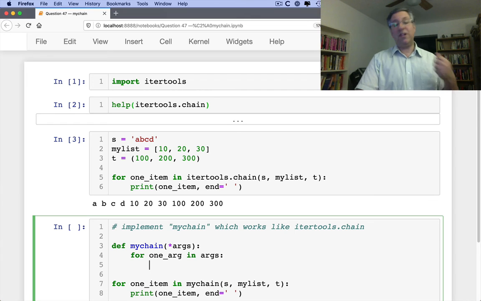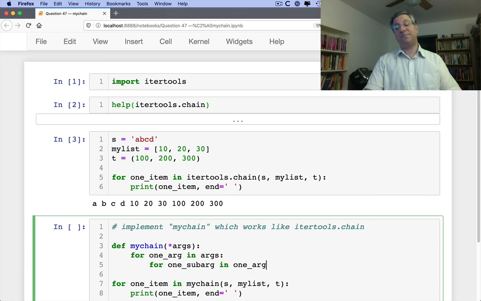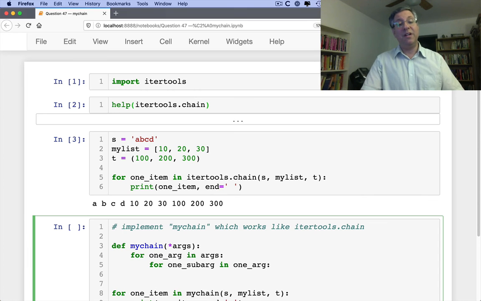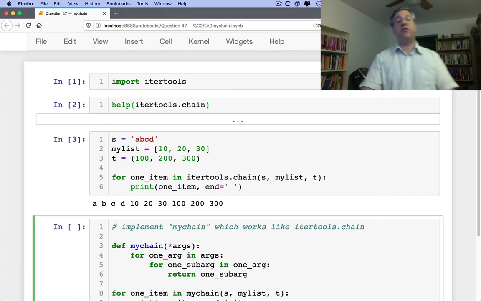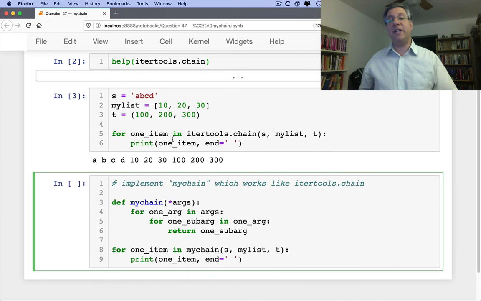And now what do I want to do? Well, each argument is itself iterable. s, my_list, and t. So what am I going to do there? I'm going to say for one_subarg in one_arg. And then what am I going to do? I can't return. If I say return one_subarg, then as soon as I hit return, the function returns. And besides, that won't create an iterator of any sort. When you have return in a function, when you don't have yield in a function, that means it's a regular function. When you invoke the function, you get back, well, whatever the return value is.